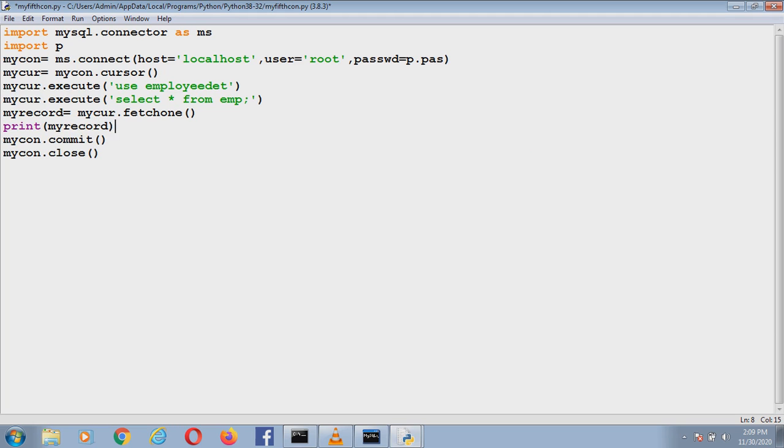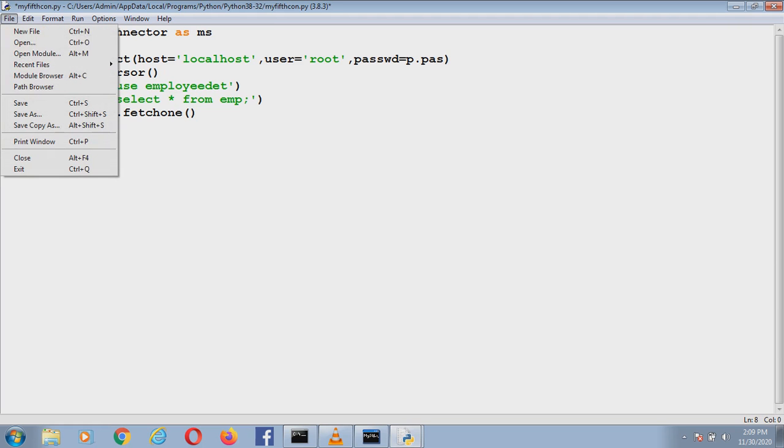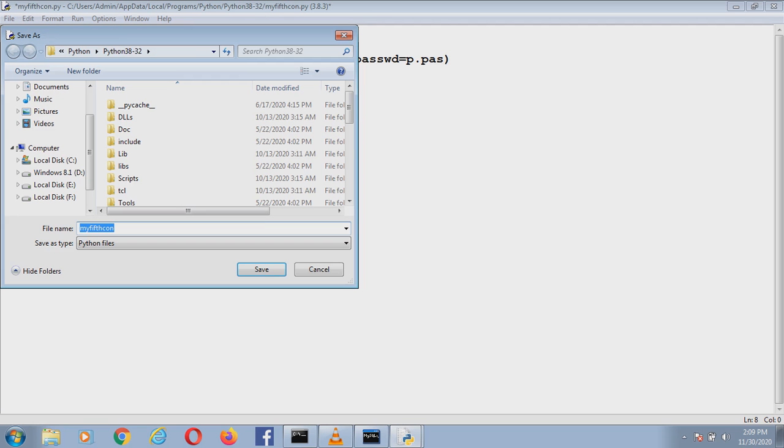Let us see. Now, do we want to make any changes in Python? No. So this line is not required. mycon.commit is not required. So I'll delete this line here, because now we don't want to insert anything. We don't want to update anything. This program is only to fetch the records from MySQL into Python. So I'll name this as my 6th file. So save as my 6th con. And let us see how it works.